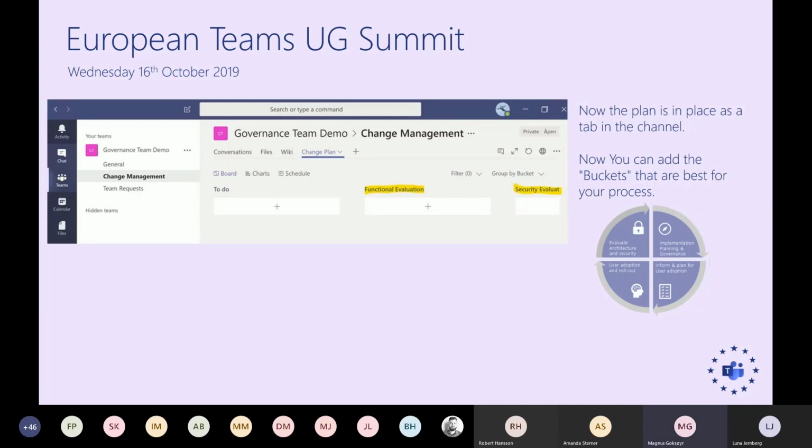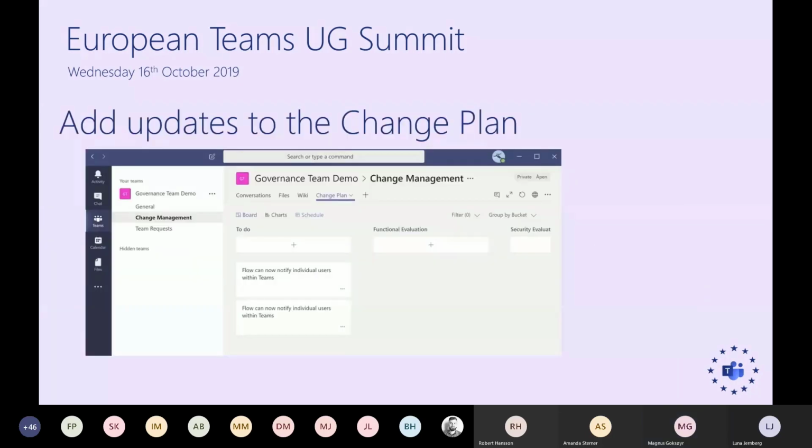And now you can add the buckets that fit your change process. And if you don't already have it, you can use the picture I showed you earlier in the slide and add those buckets there. So now the service owners can use the plan to register updates as soon as they discover them. And in the next change meeting, you open the change board and go through all the updates and assign tasks, set deadlines, and move the tasks between the buckets through the whole process.